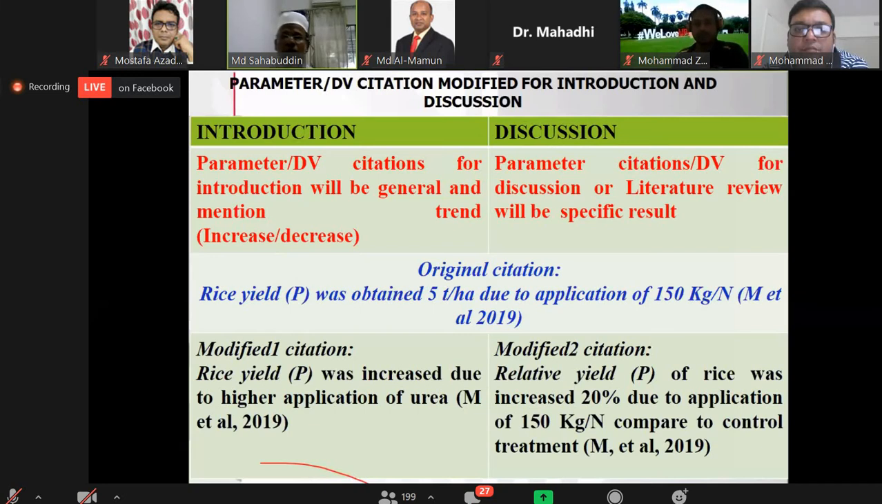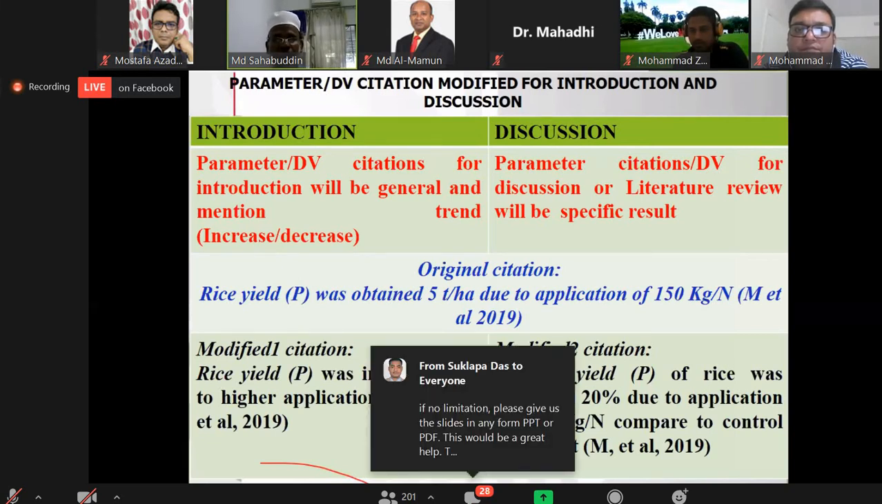Now, from the parameter citation or the DV citation, we can produce another 2 parameter citations. We give the names modify 1 and modify 2, but only under the parameter citation. Because the subject or treatment citation we cannot modify. Only the parameter citation we can modify. So the modified parameter citations are named modify 1 and modify 2. How do we modify?